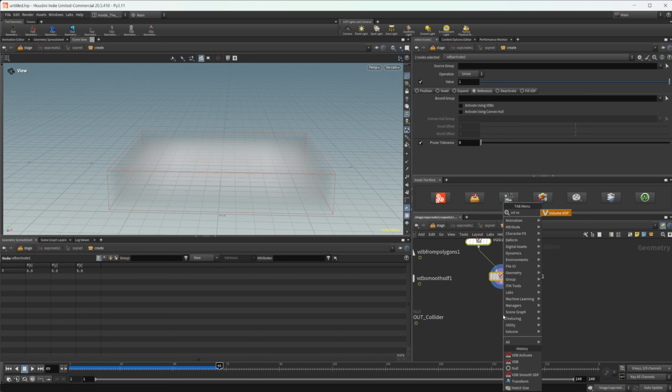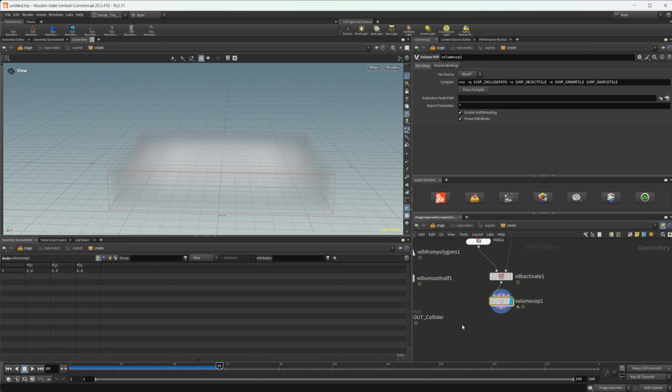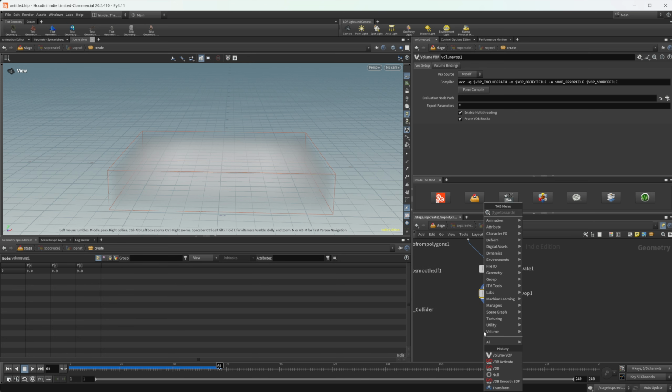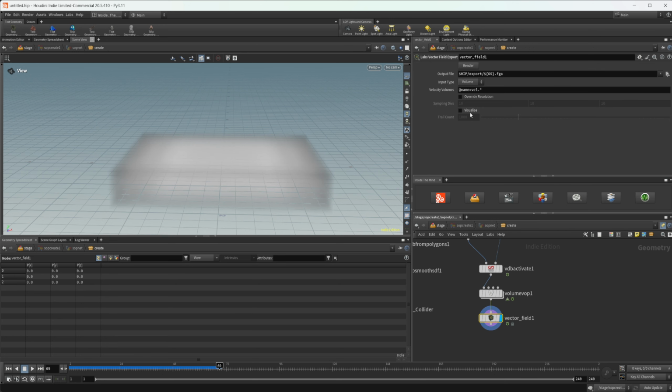So we'll do a volume VOP, and then to actually visualize what's going to happen with our velocity fields, we can just simply drop down a labs vector field export and check this visualize.